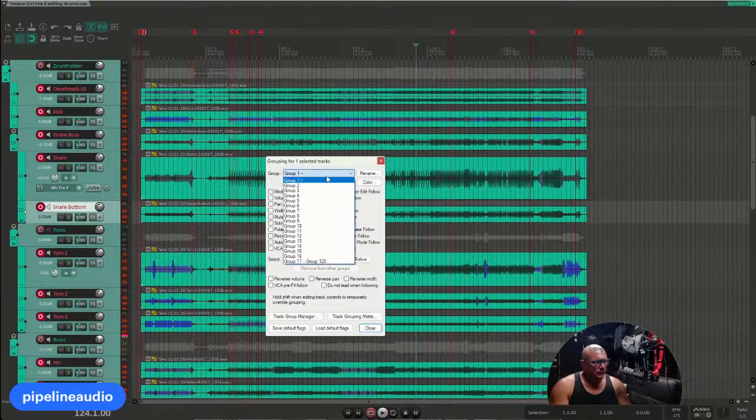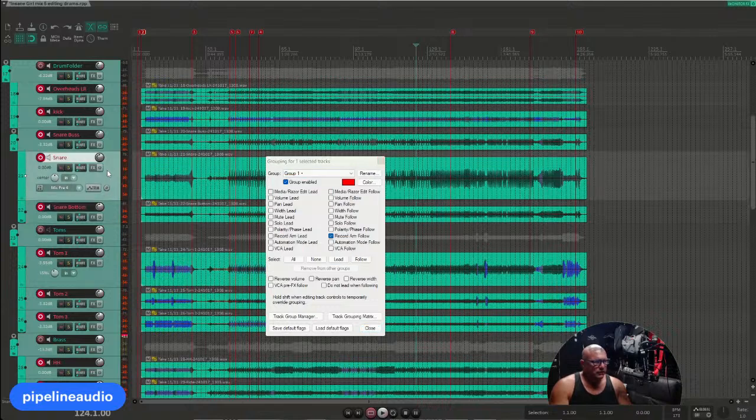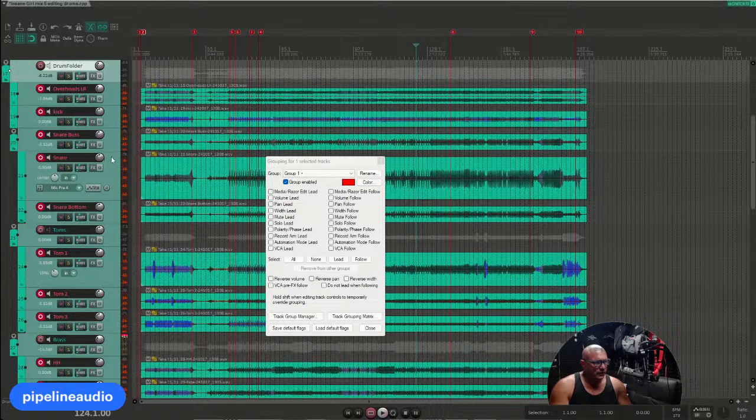This is part of, let's see what these ones are. This is group 1. All group 1, group enabled. And the overhead is lead, record arm lead. All the other ones are record arm follow.